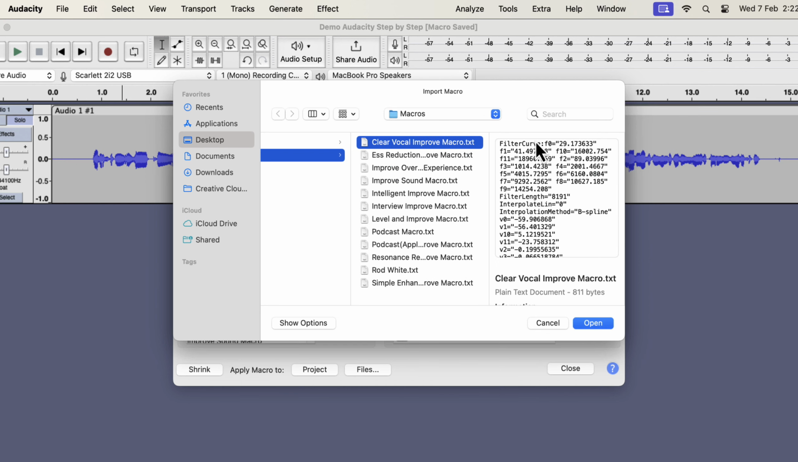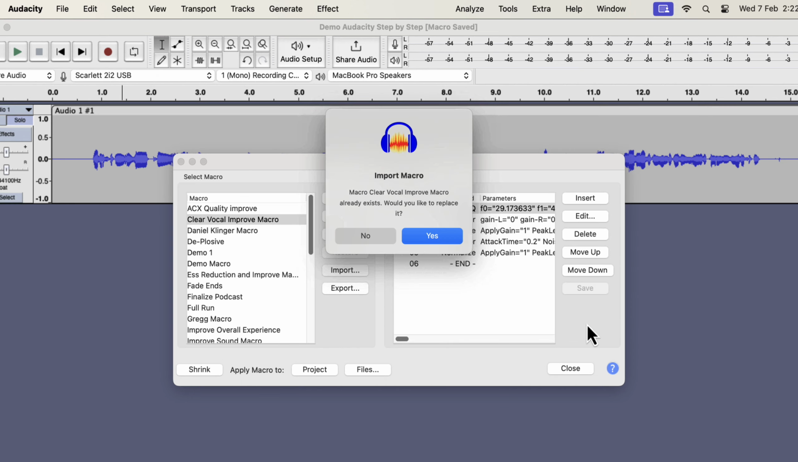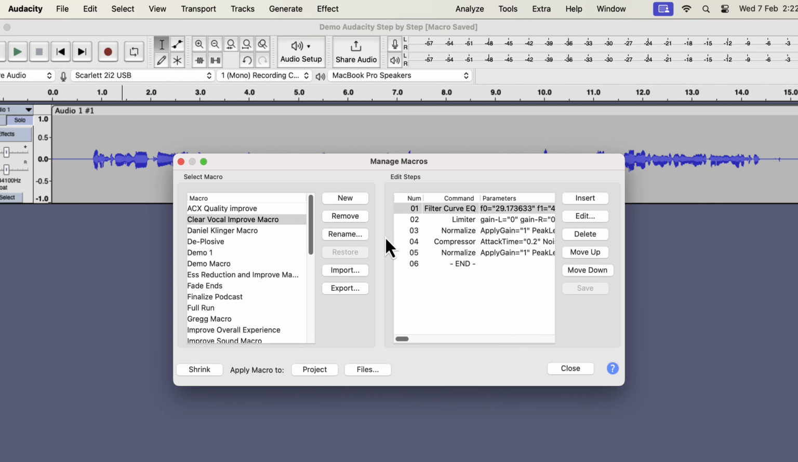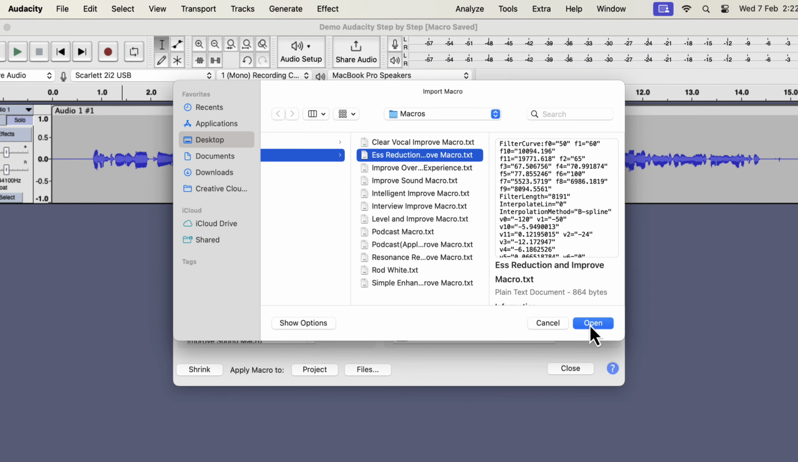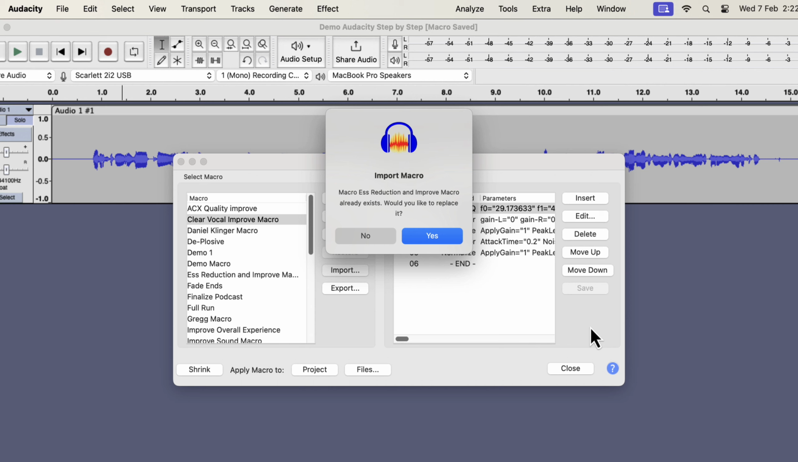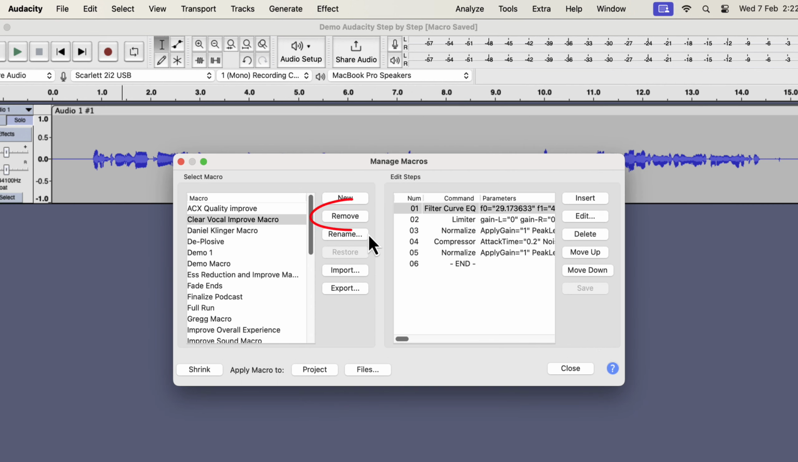You have to import a macro one by one. Select a txt file and open. You have to repeat this process for the macros you want to install. I already had it installed, so it is asking for overwrite. You will not see this overwrite message for the first time installation. Once it is installed, you will see the macro name in the left side. Repeat this process for the macros you want to install. You can install all the macros or some of the macros. You can remove any installed macros from the Remove button.